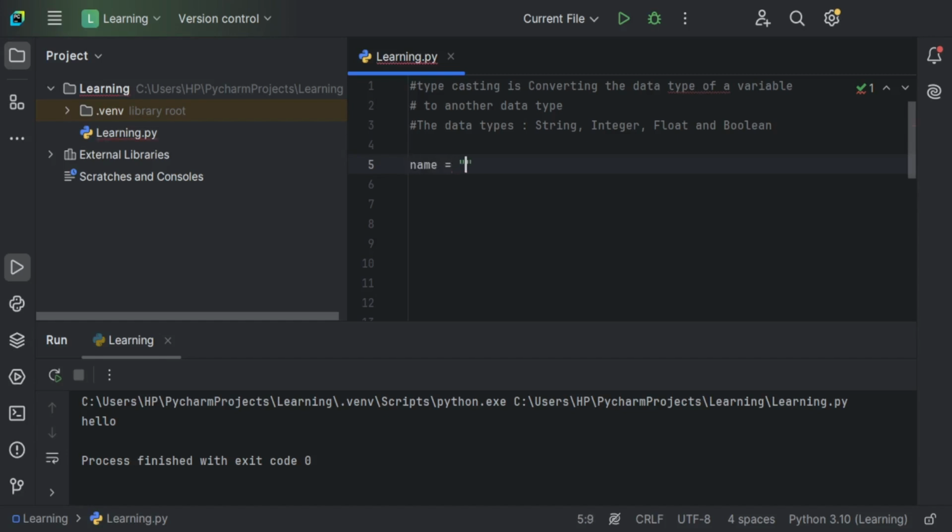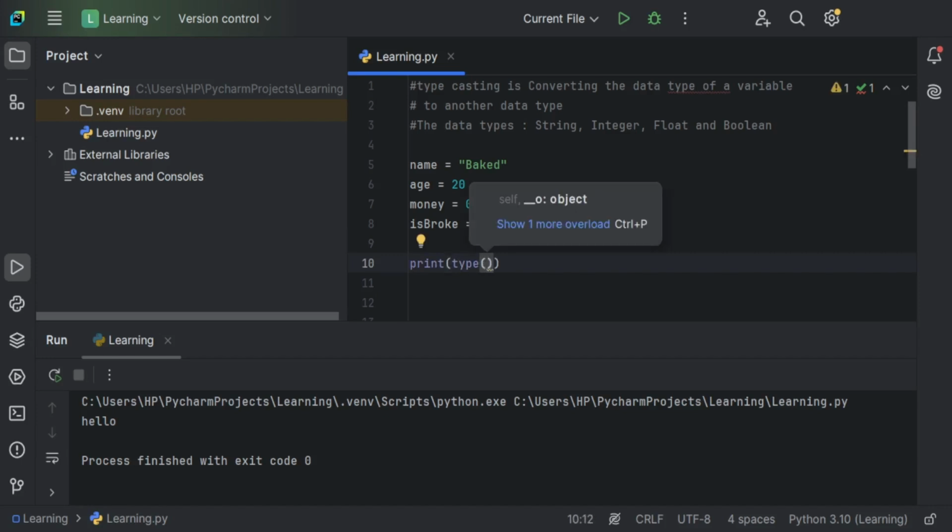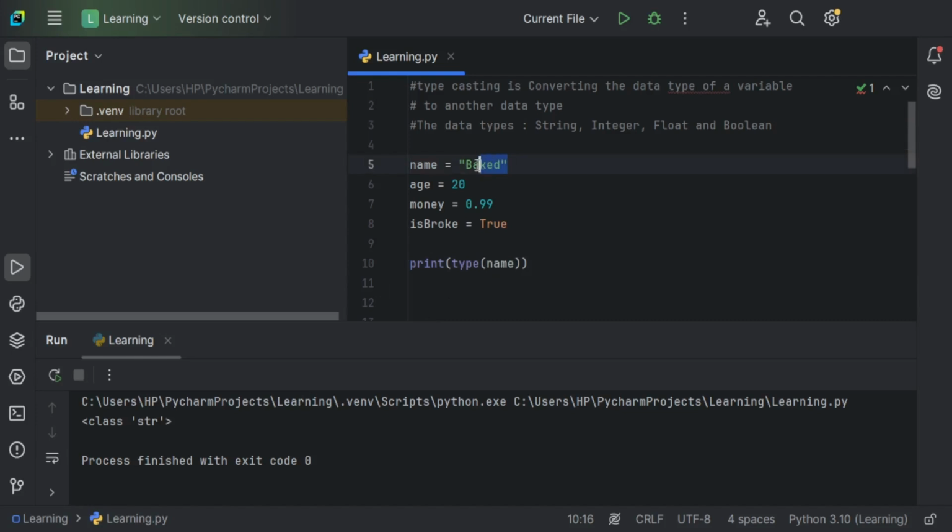Name is equal to baked, age is equal to 20, money is equal to 0.99, and is broke is equal to true. So if I want to check the data type for each of these variables, I could do print type, and inside the brackets I could type in the name of my variable. So let's say name. And if I run this, I'll get the class string, which is correct. I have the double quotes here so Python can tell it's a string.